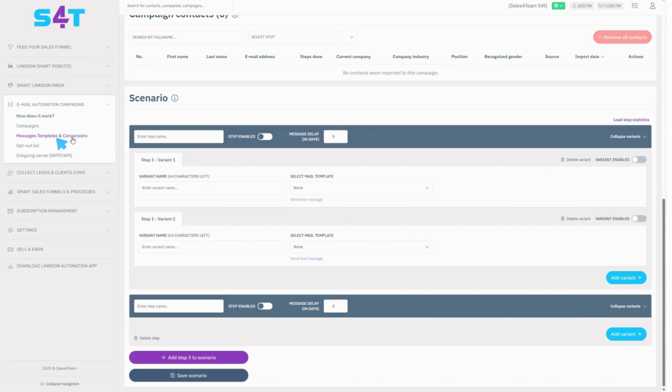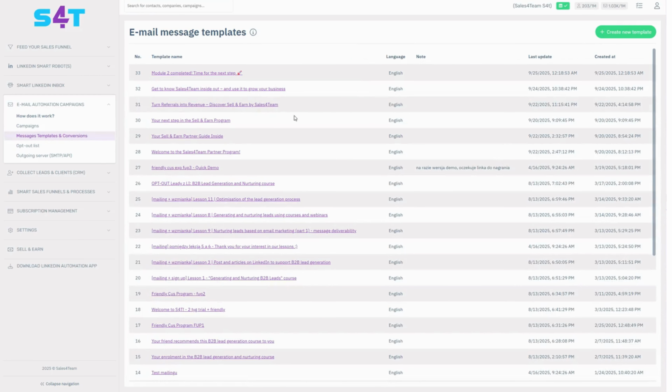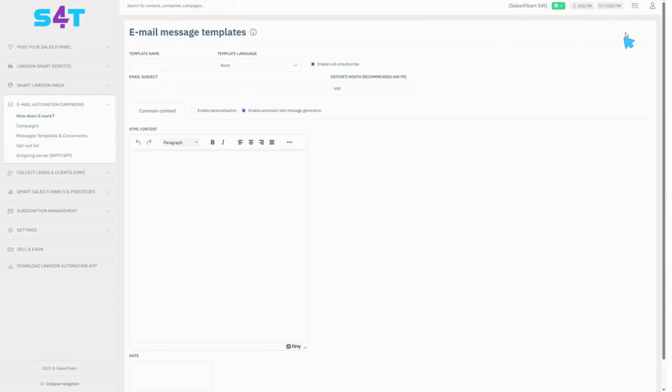Let's move to the Messages, Templates, and Conversions tab. This is where you create email templates. Click Create New Template to open the editor. At the top, set the template title and select the language. There is also the Enable List Unsubscribe option. We recommend leaving it enabled as it makes it easier for recipients to unsubscribe from your list.